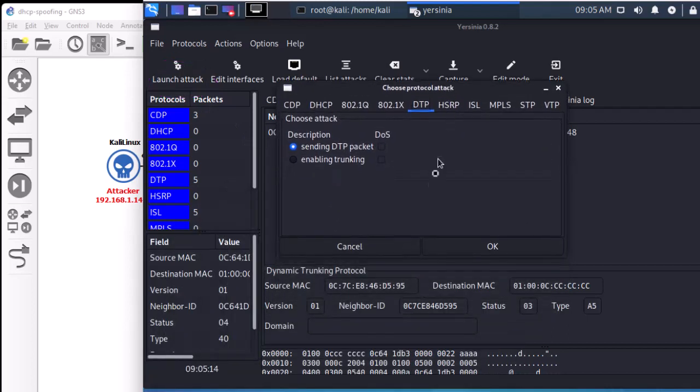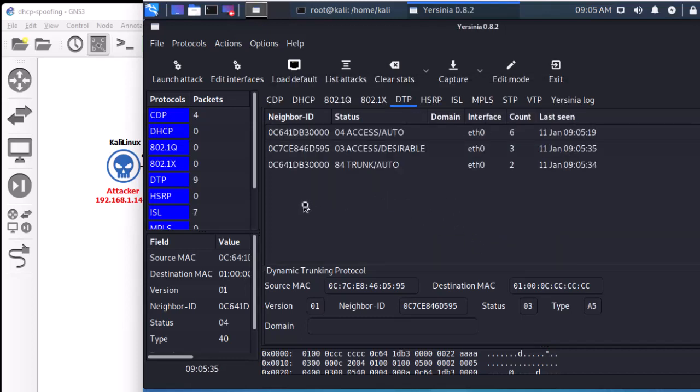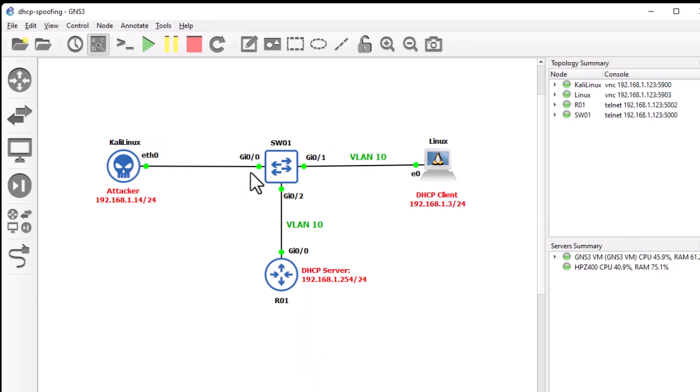We get another window and we choose DTP, and here you can see a description of the attack we can do. We can enable trunking by selecting this radio button here to perform the attack. Okay, so let's launch the attack and see the result. Now the attack is launched. What will happen here is that before, this link was just a normal link, now it will become a trunk link, and this attacker, which is Kali Linux, will be able to access the other VLANs.